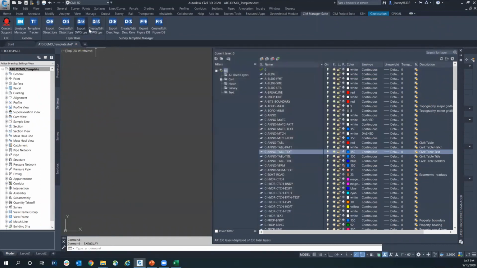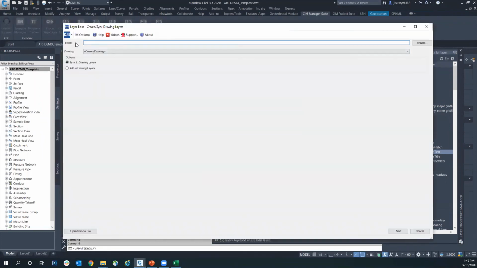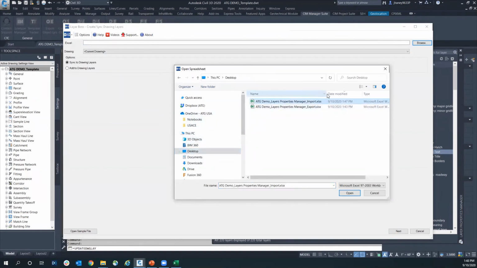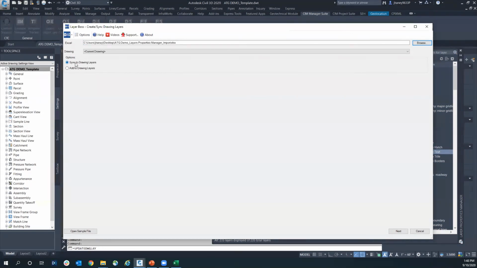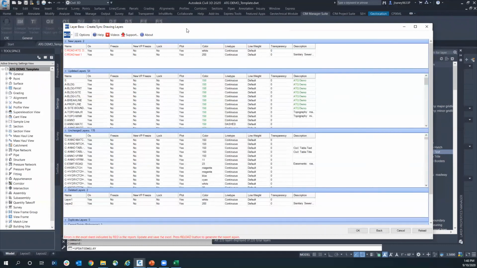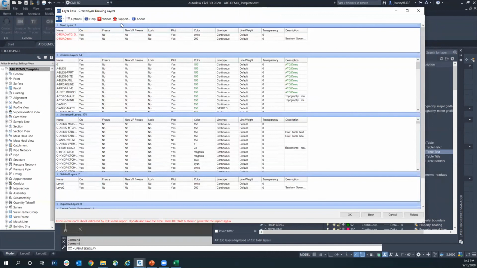So now I'm going to create edit our DWG. It's going to say what Excel are we going to bring it from. Since I know this is the imported one, I'm just going to grab the imported. Here it's going to say, do I want to synchronize it or do I just want to go ahead and hit add to drawing layers? I want to synchronize it because I want to see what's happening. What is it changing? Go ahead and hit next. And now I have a list of what's going on. Layers added.